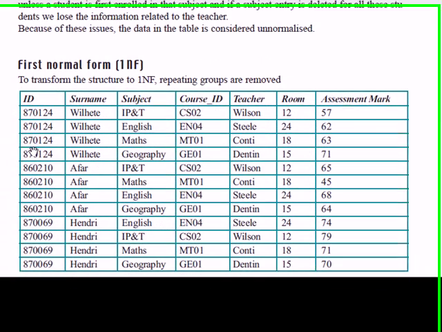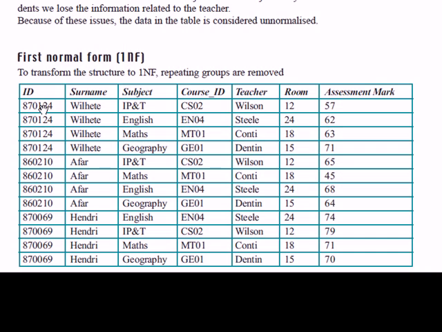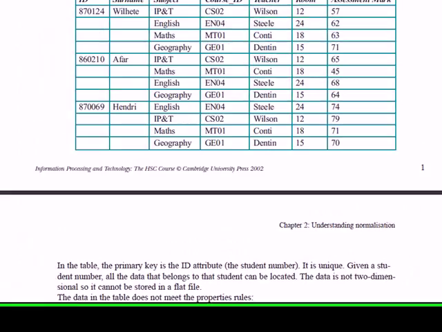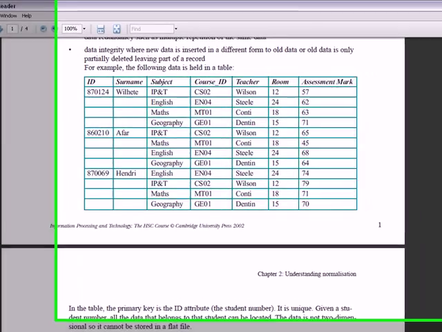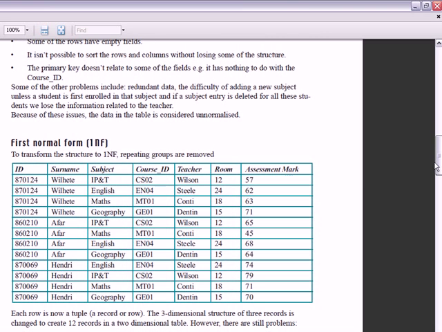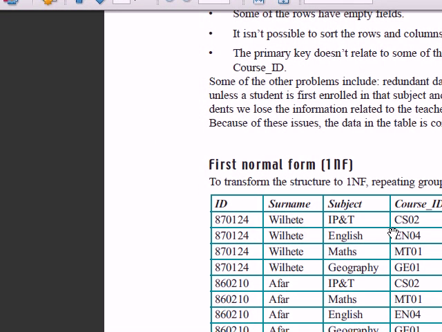Now you can see here that in creating first normal form, Willette has now been attributed the ID 870124, that's her student ID, and she does IPT, English and Maths, and you can see that they are unique tuples or records within the database, which is really the way it should be. It's not going to work as was the case up here in terms of effective sorting and querying the database. So you can see now that each particular entry has been given a unique status, and it's a record or a tuple within the table.